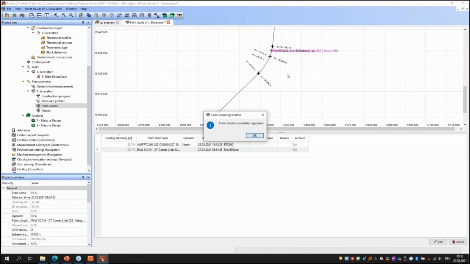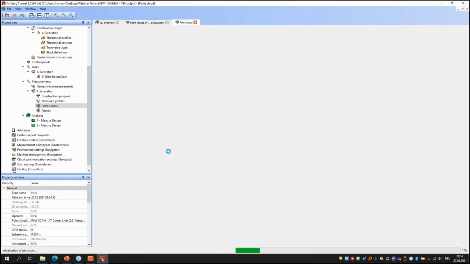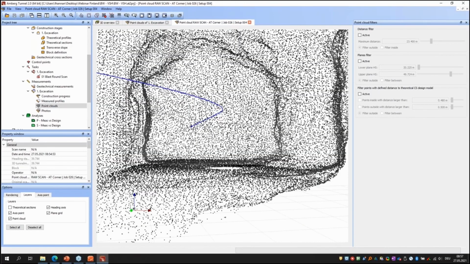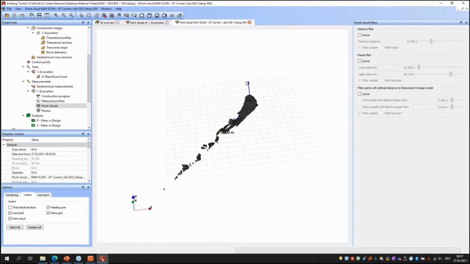And now we can see here that we now have the scan registered in the coordinate system. Now this scan is available for analysis in Amberg Tunnel. If I open the scan here, yeah, we have it positioned in the coordinate system.